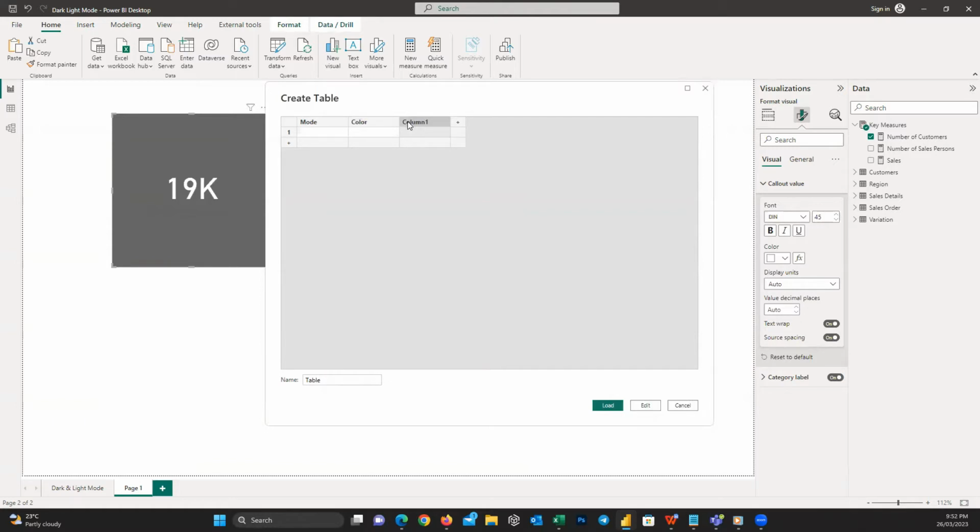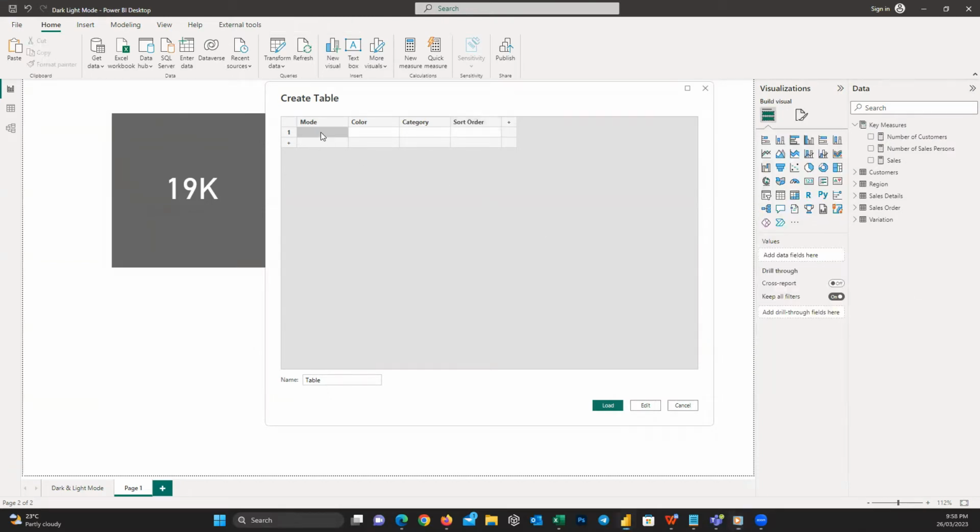And then a category column, which will be used for all options we have to change the color, such as background, text, title, and so on and so forth. And finally, we need to add another column to sort these values, and I call it sort order. In the first cell, I write dark, and below it, I write light.